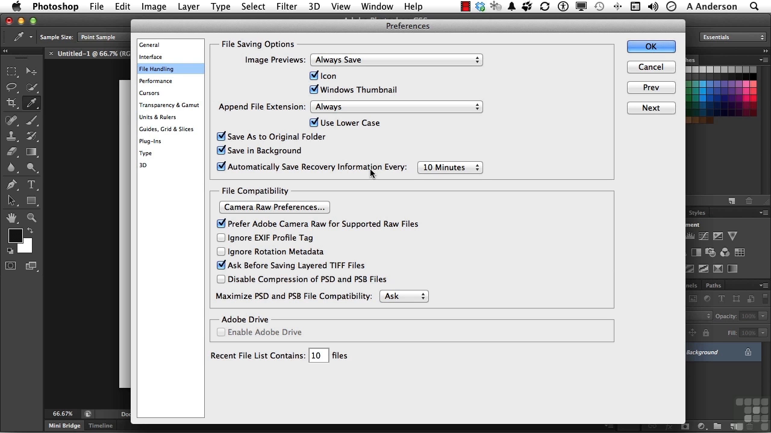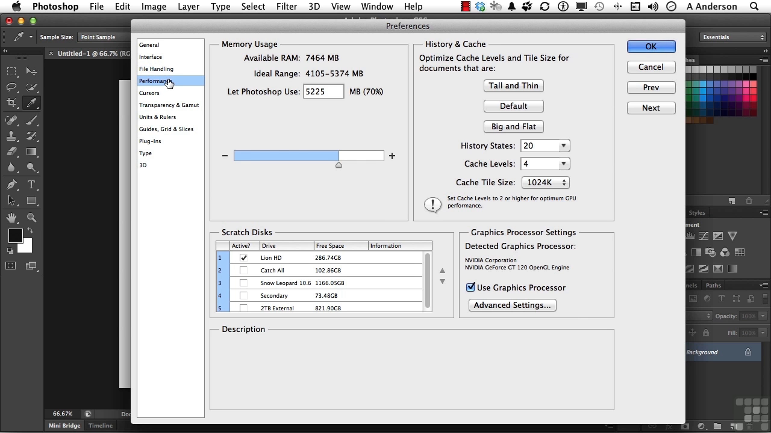It was called a recovered file, and I was ready to work all over again. I do like being able to do that. One more area, and that's performance. In performance, we have scratch disk and RAM memory.